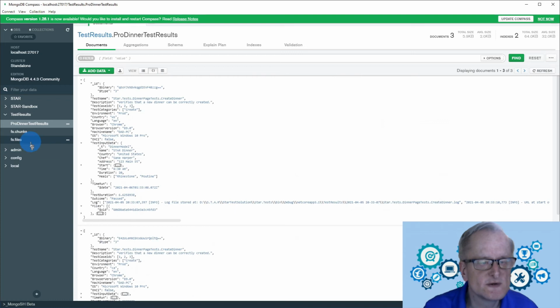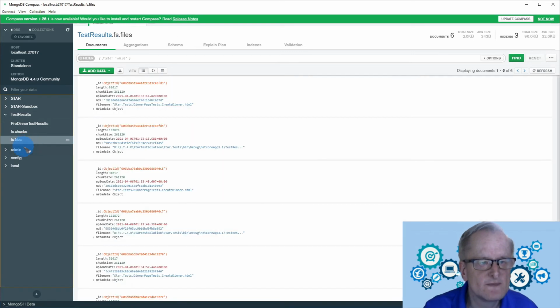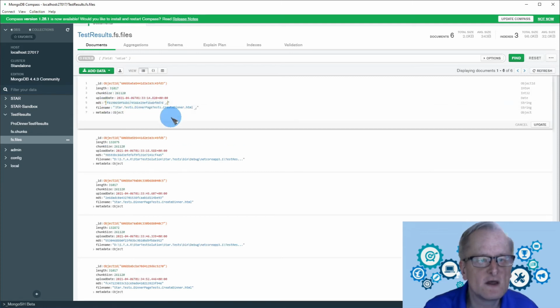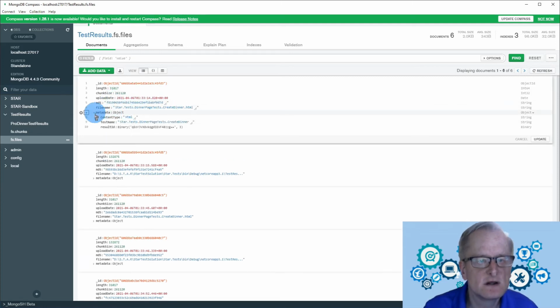Now the files are stored in this, we've got fs.files and fs.chunks. fs.files is kind of like a directory. In the fs.files, we have the length, chunk size. I'll let you look that up. That's a special MongoDB attribute. MD5 verifies the integrity. And then metadata is something I created, and metadata is being added to each and every file.